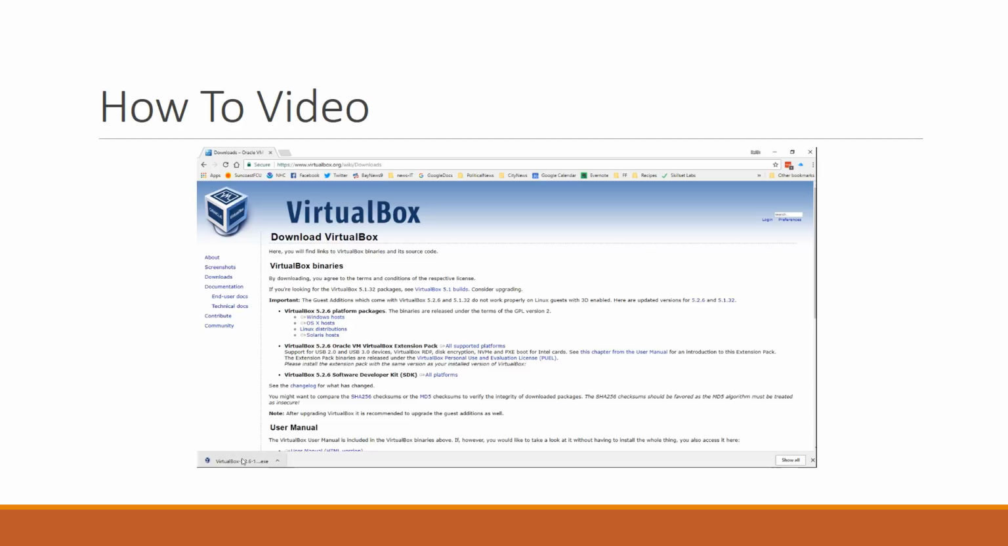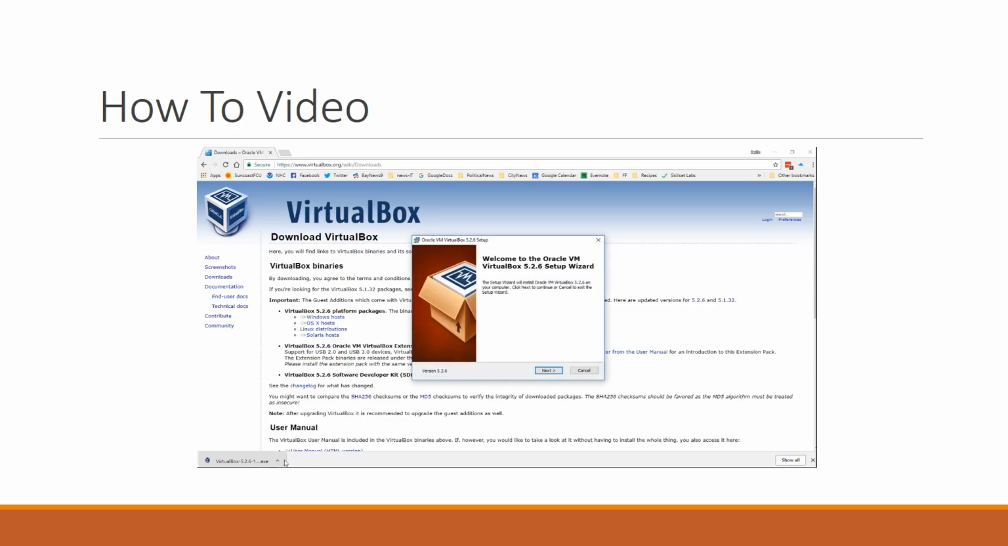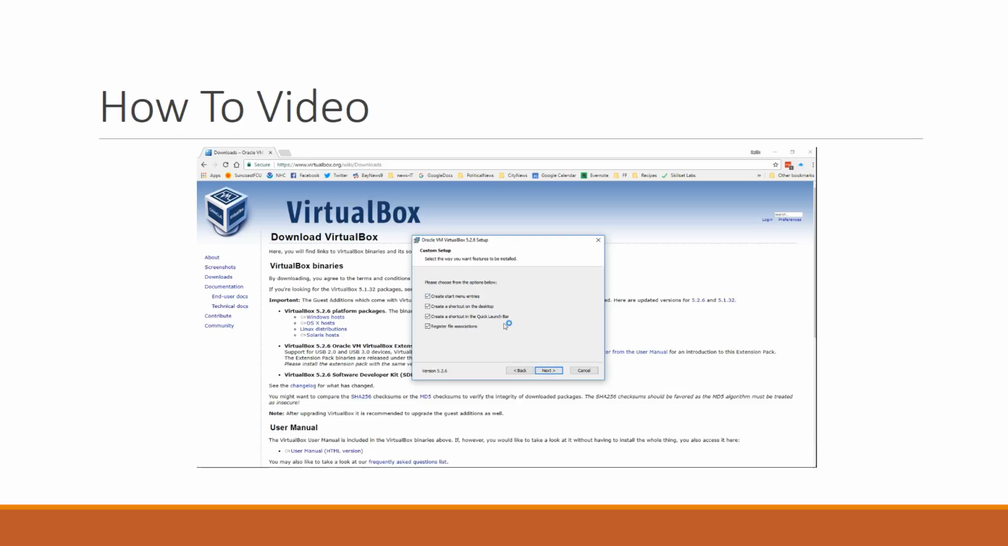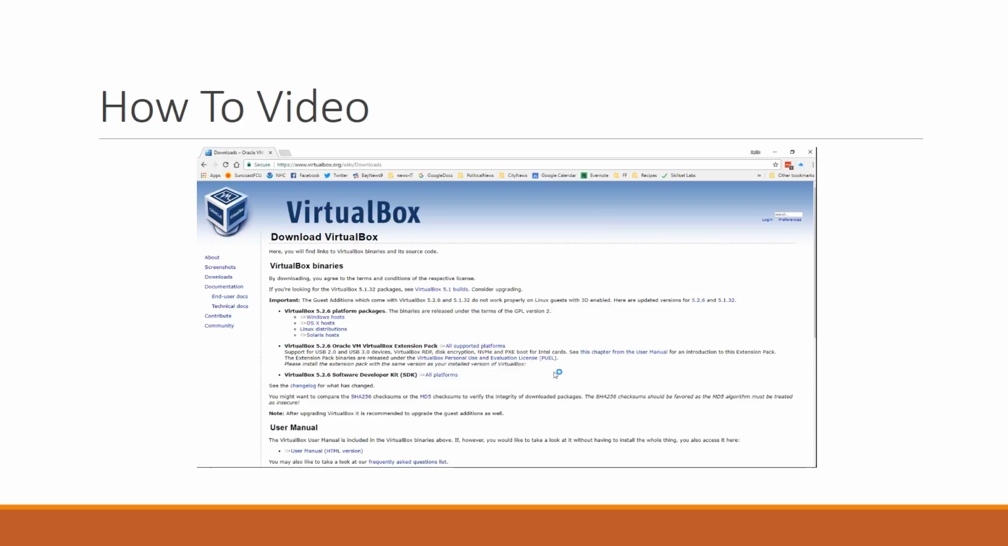After it's done downloading, you're going to launch the executable and walk through the installation. You can use the default options. You're going to let it install. Once it's finished installing and you've answered any of the prompts, you're going to click Finish, and you are going to launch VirtualBox. You see the icon in the bottom?